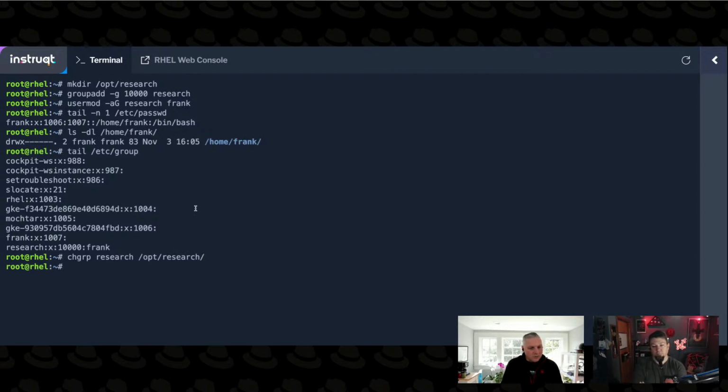All right, so when I originally created it, it was owned by root and the root group. So I'm using the chgrp command to change the group owner to the research group for this directory. Right, so now people who are in the research group can access it with the group owner permissions. And then the other thing I'm going to do is mess with those permissions a little bit.